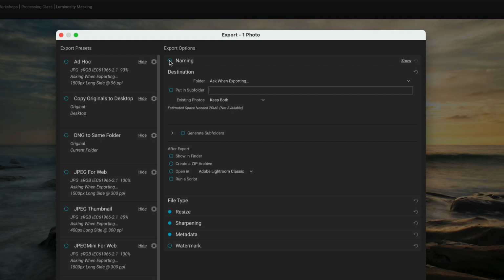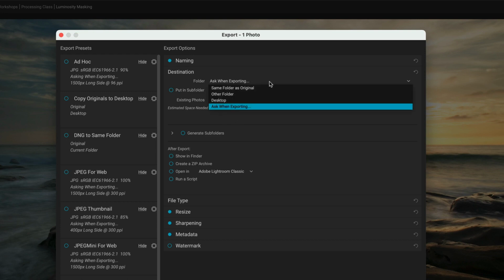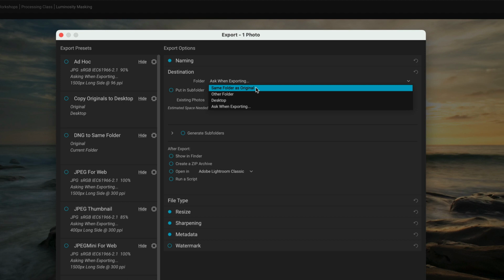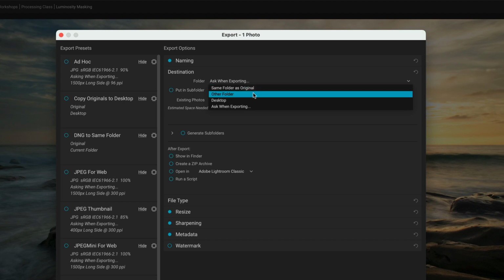Other things, we could choose not to rename a file, but we must provide a destination. And there are a variety of options here, quite a number actually. Folder, you can have it go back to the original folder. You can send it somewhere else, a folder that you specify as part of the export.